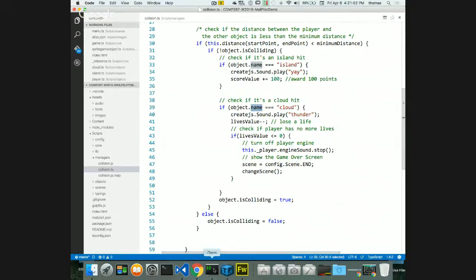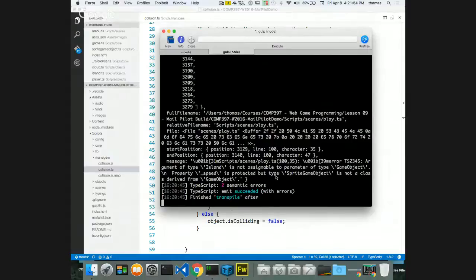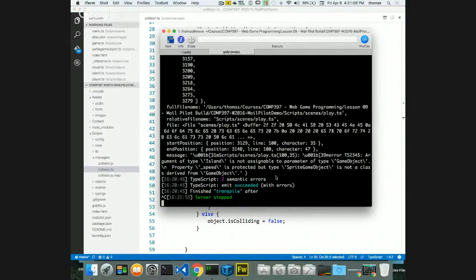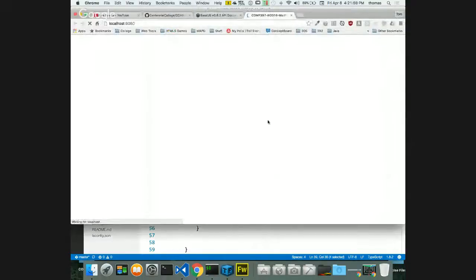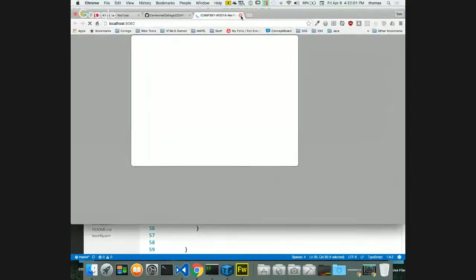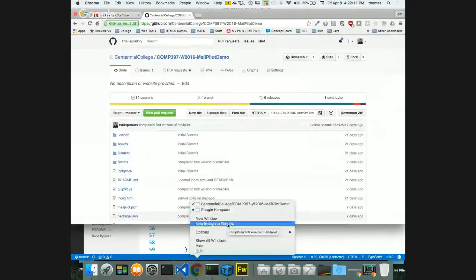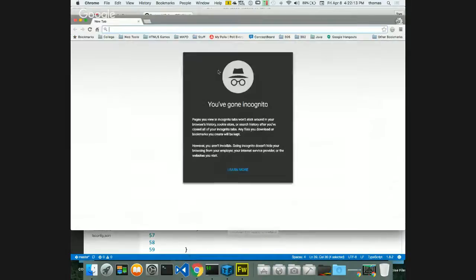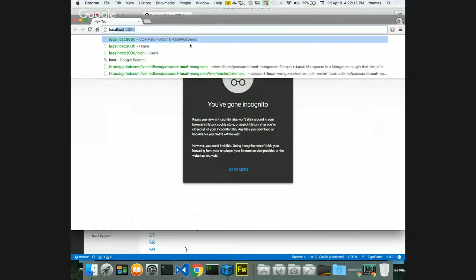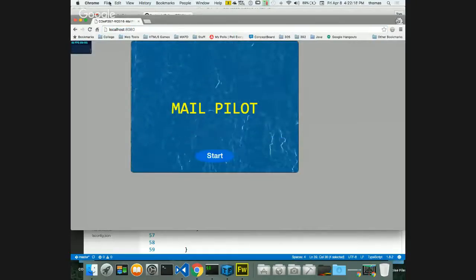Save. Let's do a transpile and make sure that we've done everything correctly. I'm just going to do a gulp for the first time here. If things work well and there are no errors, it's going to do its nice transpilation process, and it's going to work. Now, one thing you need to note, if it doesn't work like this, sometimes you need to run in incognito mode.